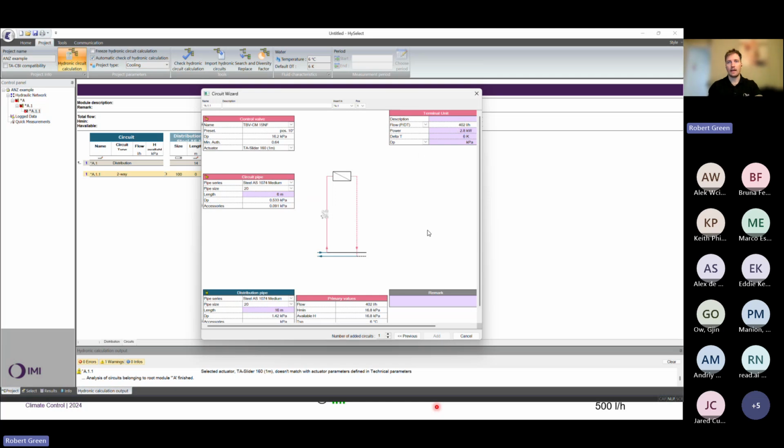We were also given a differential pressure, but the differential pressure was not a design value. It was a reference value at a different flow rate. My reference flow rate was 500 litres an hour, and my reference differential pressure was 19 kilopascals.